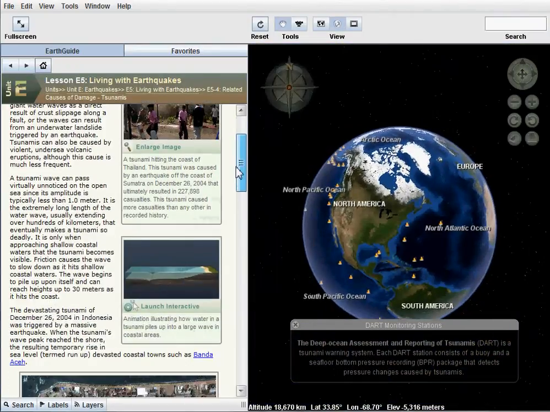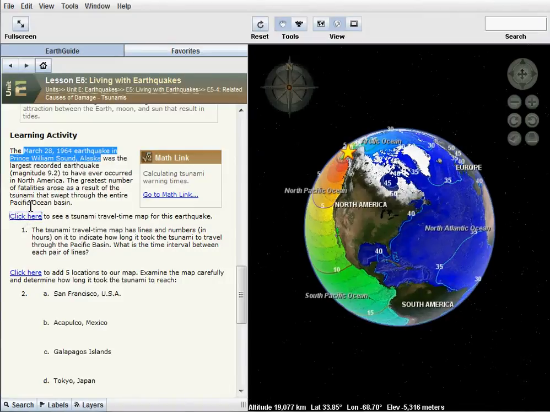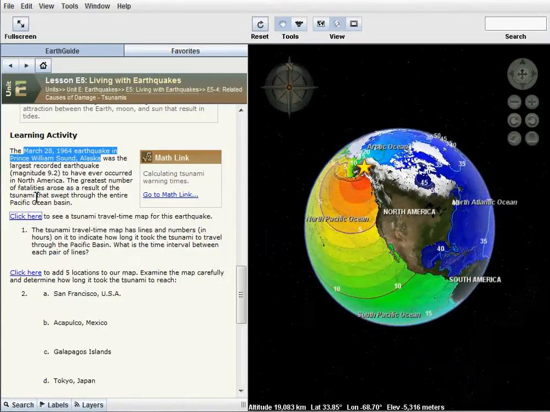Cursoring down again here, we can see that what we've got is a learning activity. A learning activity is an interactive activity in which students explore the concept of tsunamis by making use of information that is going to be presented to them in the right-hand main panel. In this particular learning activity, we will be investigating the March 28, 1964 earthquake in Prince William Sound, Alaska. First thing here, we click on it and we can see a tsunami travel time map for this particular earthquake.